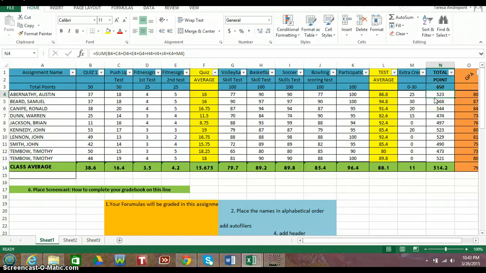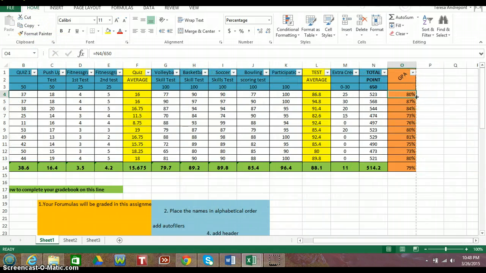The last thing I'm going to do on my table is show you guys the grade point average. If you notice, every number here on this table, when I click on any number, it's going to say General. But the moment I go to the grade point average box and click, it's going to change to percentage. So now, in order for me to get the GPA, I'm going to divide each student's total amount of points by the 650 points given.